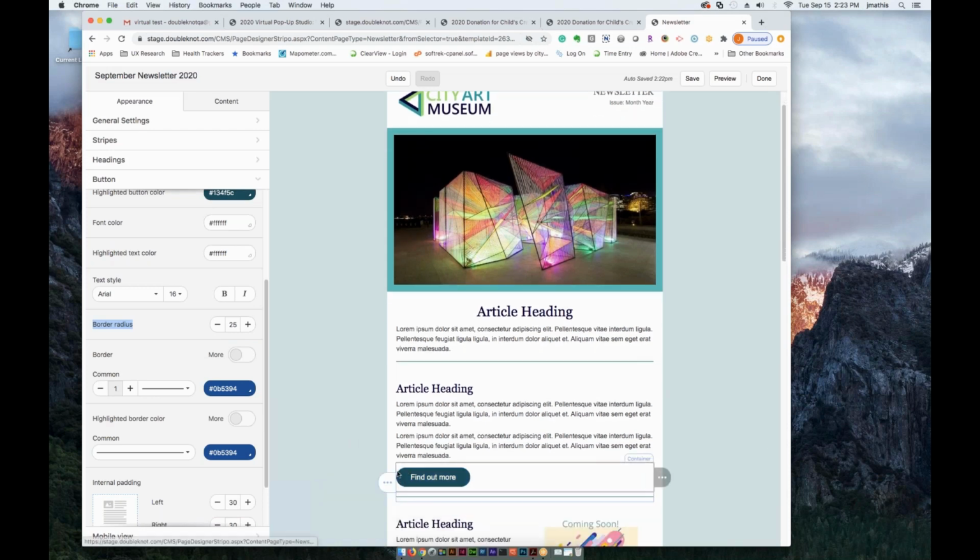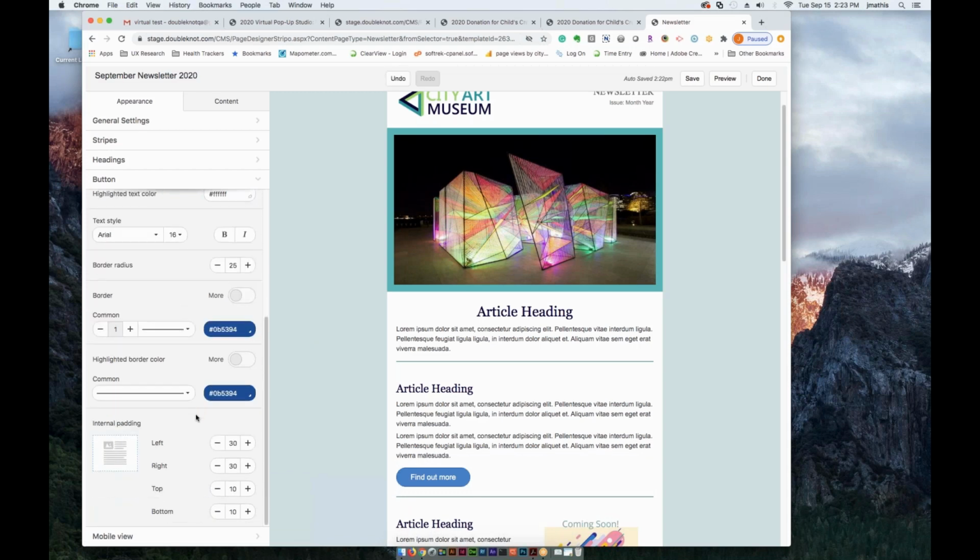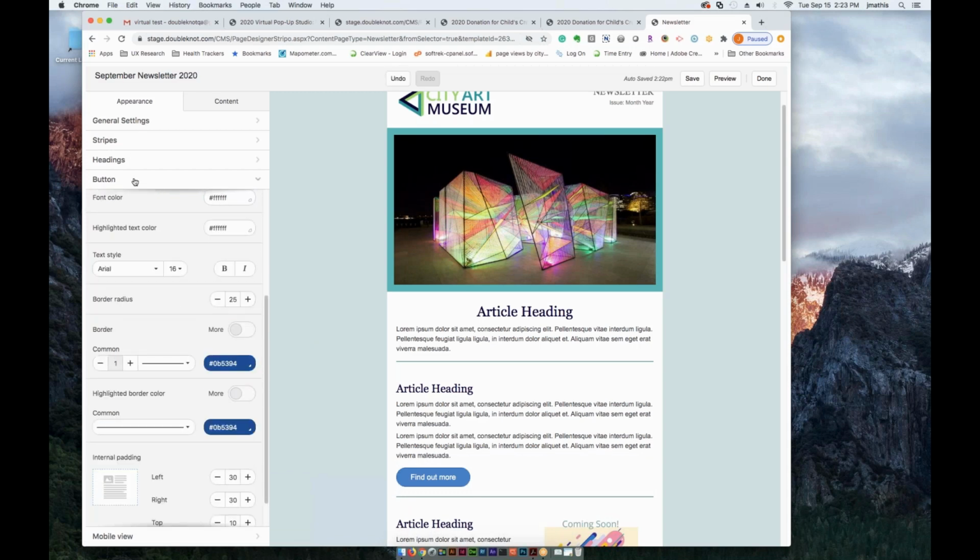defines what shape your button will be. So if you want just a slight border on them, you put 5 pixels and click out. You'll see that it actually makes it into a rectangle with just a little bit of a rounded corner. That's it for the button section.